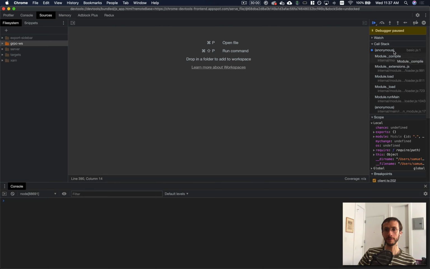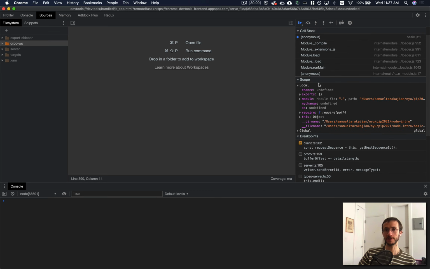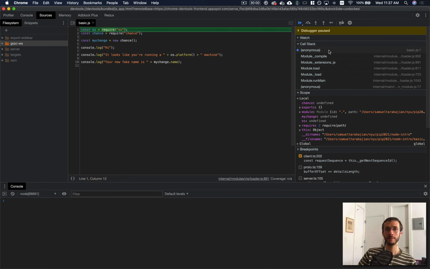So where are we? If you look over here in the call stack, this is where we are in the application. This is all some stuff that Node has done to run our application. If I click here, basic.js, here's where in the program it is right now. Now on the left here, when I hover over where you see the line number, I can throw a breakpoint right here on line 10.